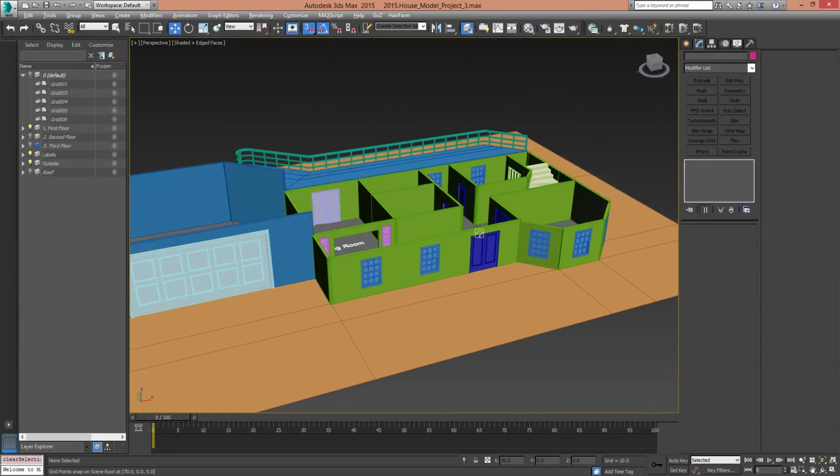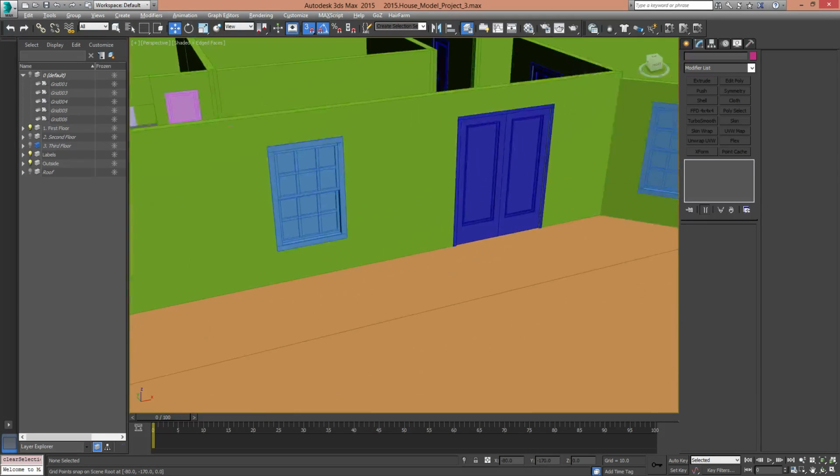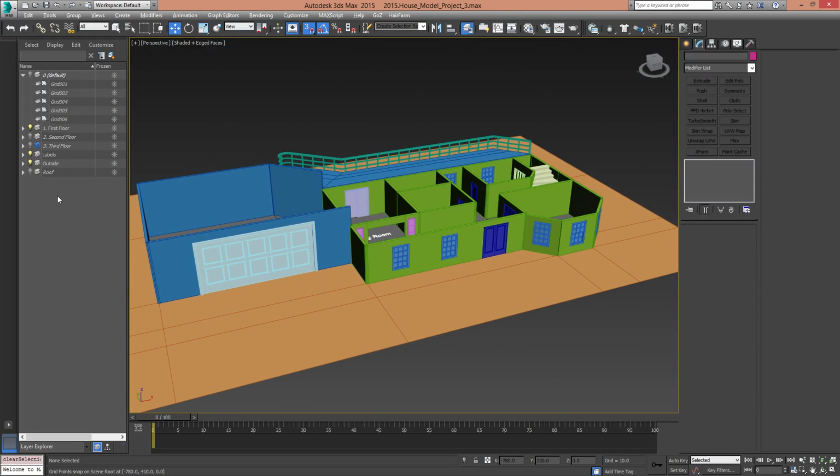So what I'm going to do is focus on how to add materials to this first level here. Because we have a lot of interesting walls and doors in here, and we want to add some life to this. So let's get started.